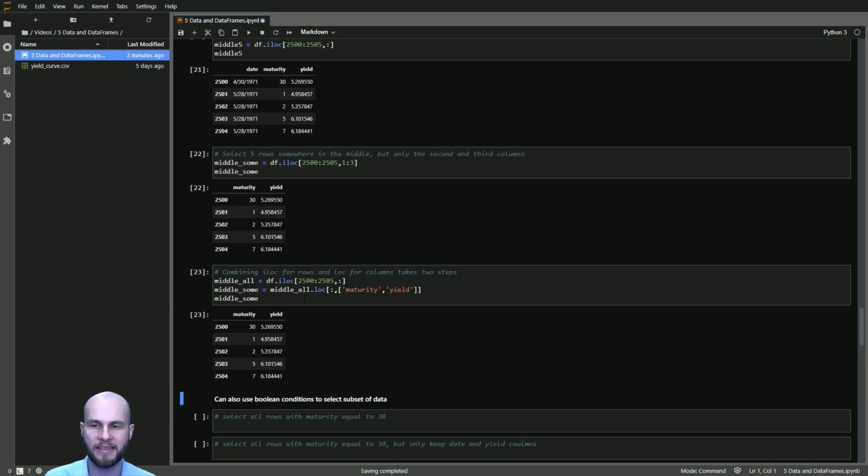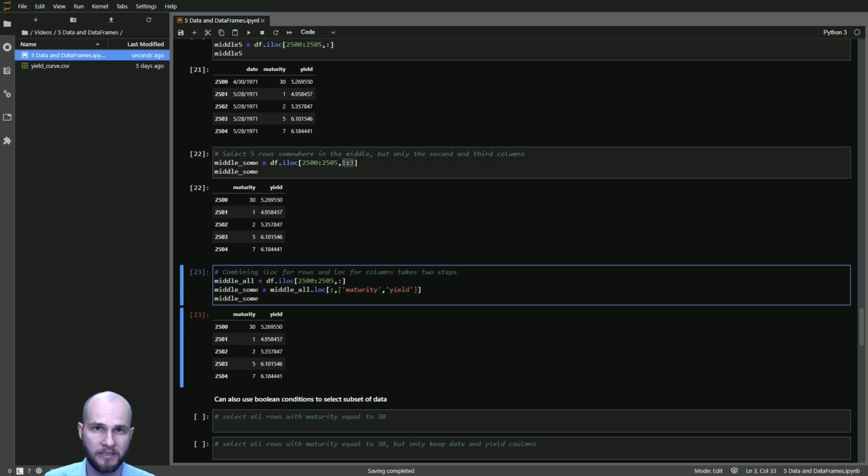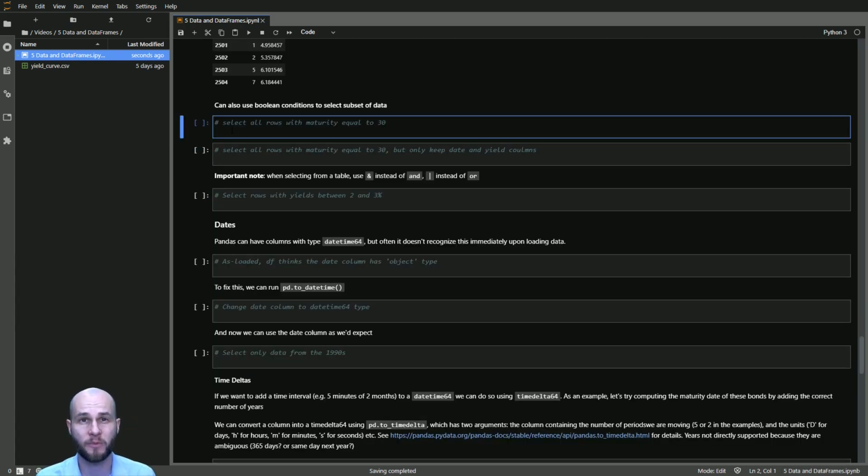The advantage of this second way is that instead of typing 1:3, you're doing maturity and yield, which is easier to understand and read. A much more common situation in practice than wanting to select rows by just their numbers is to select rows by a Boolean condition. So we want to say, let's grab all the rows that meet a certain condition. All right, so let's say we want to look at this big data set of yields and only look at the 30-year yields. So the way to do that is very similar.